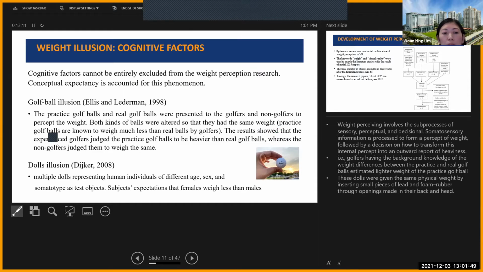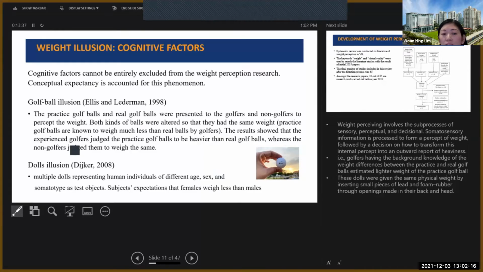The practice balls are known to be weighed much less than real balls by golfers. It's the same weight, but the golfer said that the practice ball weighs less. This is because they have the expectancy. You actually have the experience that you know the practice ball is always lighter. So even if you give it the same weight, it will always be influenced by these conceptions and be said to be lighter. Okay? And for the non-golfers, they judge them exactly the same.